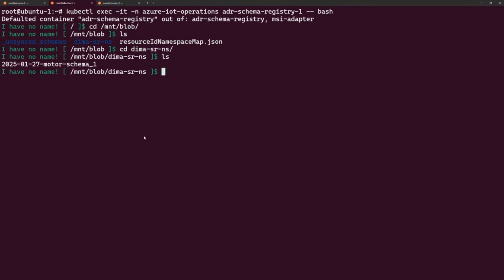So if I hop over to this node and I shut down Kubernetes, I can come over here and I still have full access. The schema registry still running here has access to all the schema files, and the IoT operations can continue running as it was with 3 nodes.